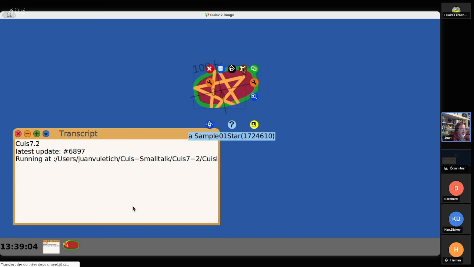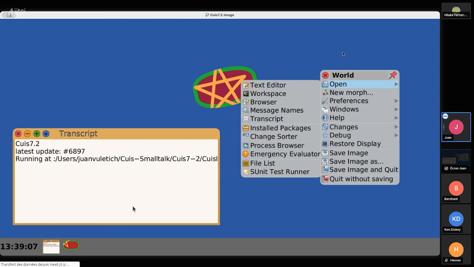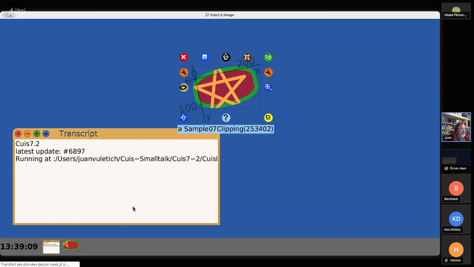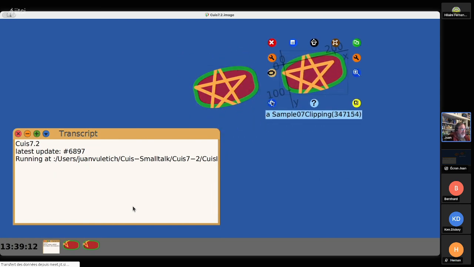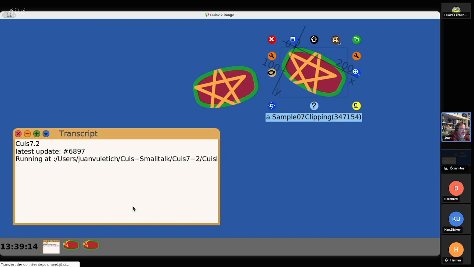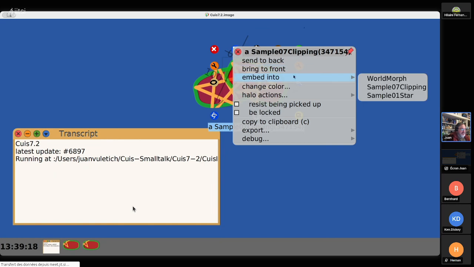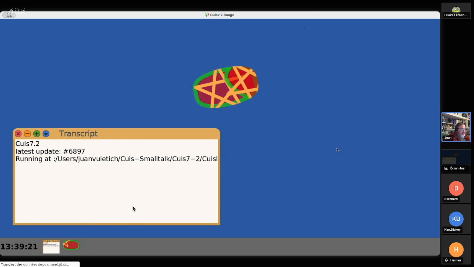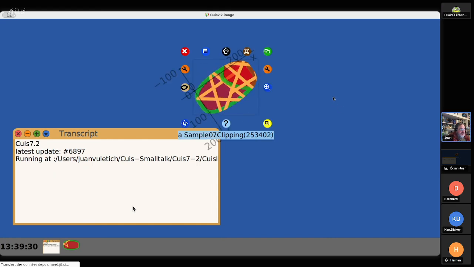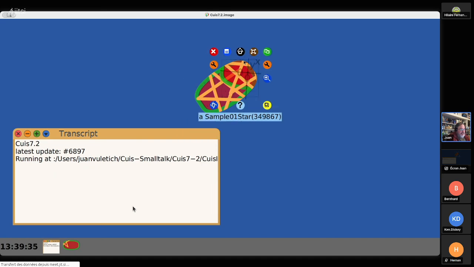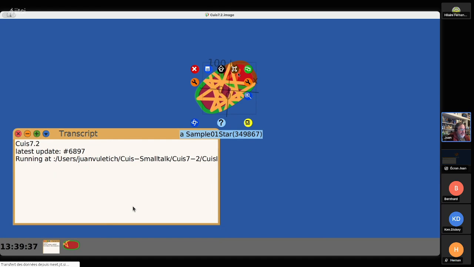Okay, but traditionally, Squeak only had one level of clipping. So if I clone this morph and rotate it like this and bring it here and embed it into the other one, then my new morph is clipped to the old one. That works okay. But the new star is only clipped to the outer one and not to the inner one.